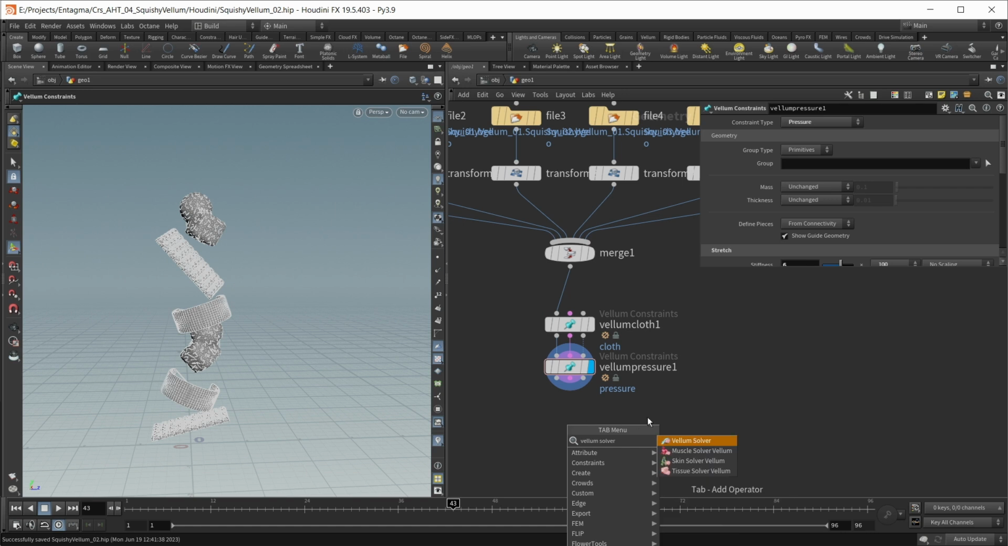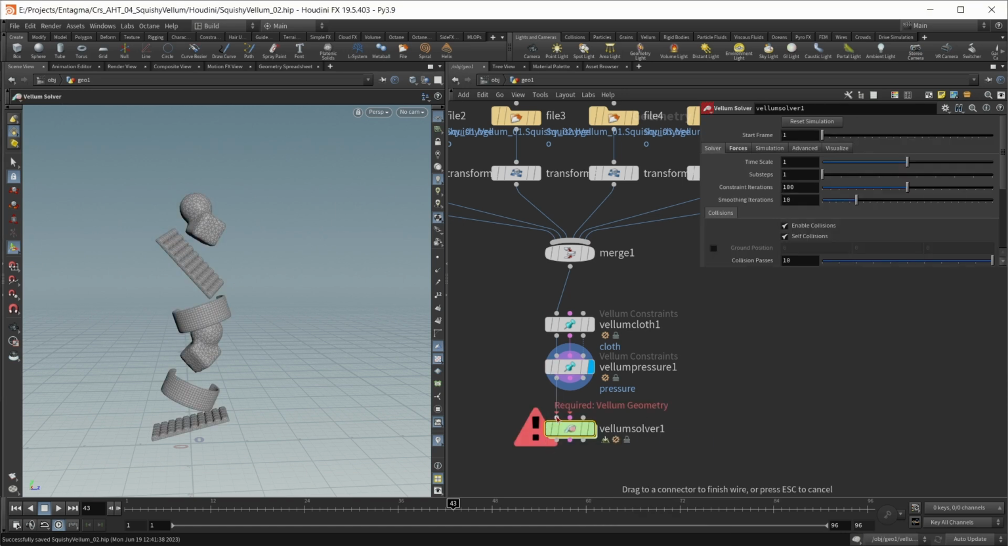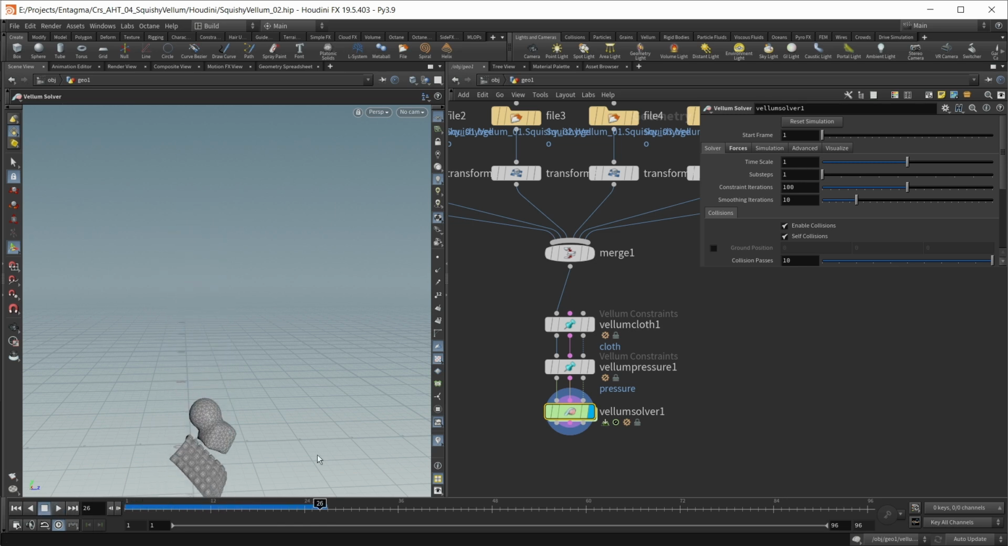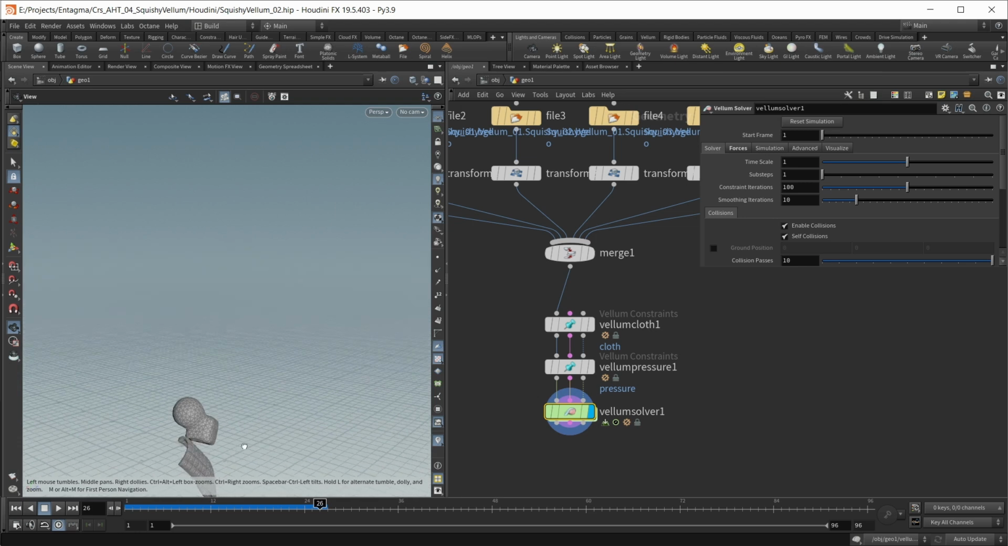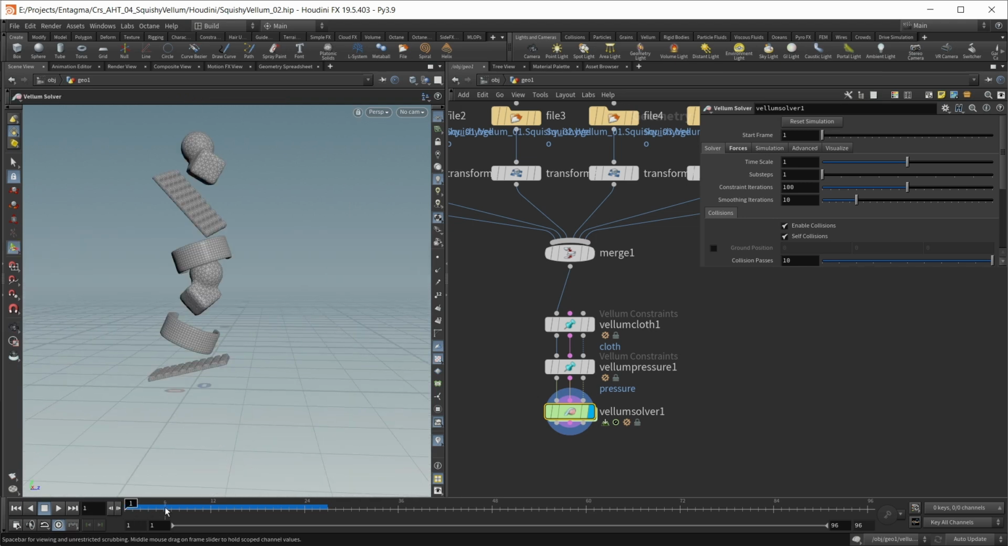So let's search for Vellum solver, this node right here. And let's wire in all three inputs. And right now I'm on frame 43, and Vellum tries to simulate until frame 43, which it has finished right now. So this is the reason I got a slight delay here. So for now, let's jump back to frame 1 and wire in the last input as well. Now let's put our display flag down at the Vellum solver and let's hit play again. And now we should see at least our different objects are starting to fall down and even start to deform a tiny bit. This is of course not very interesting, so let's jump back to frame 1.